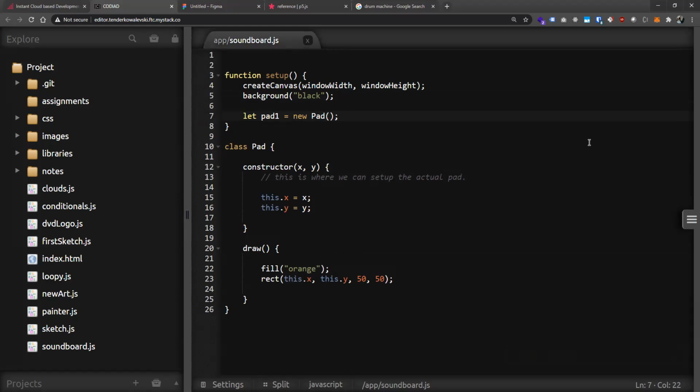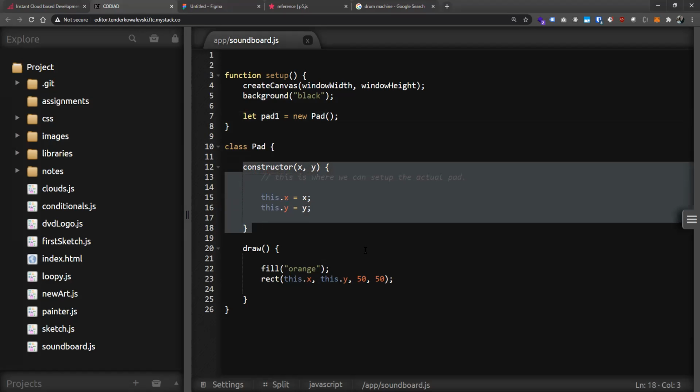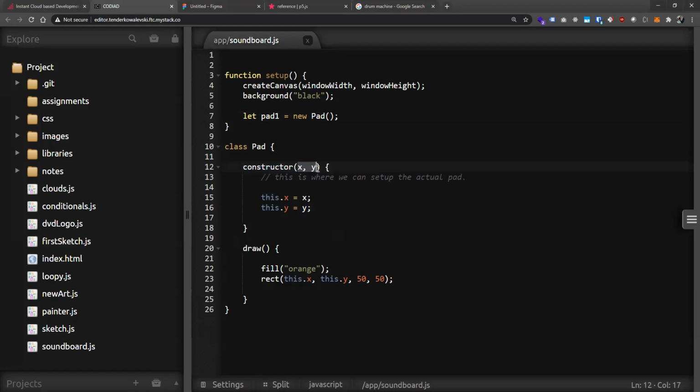I used the new keyword, which is right. I used the new keyword to construct an object from my class. So this class is a blueprint, and now using this blueprint, I constructed a pad. But when we construct a pad, is there any information that I need to give the pad in order to build it? There is, right? We need to pass to it an X and Y coordinate. So let's go ahead and do that. I'm going to give it a coordinate of 10, 10. So we're expecting this pad to live at X coordinate 10 and Y coordinate 10.